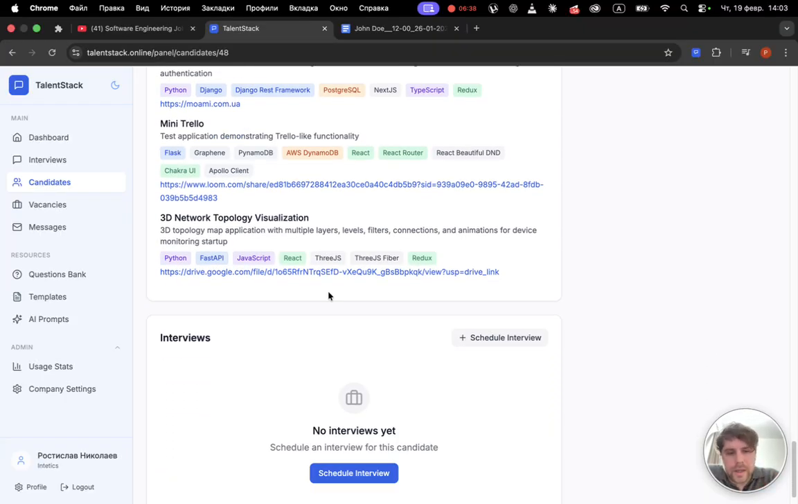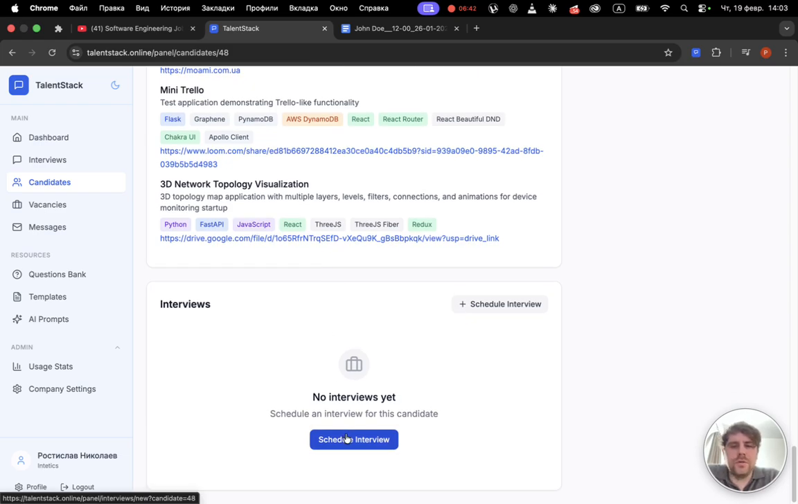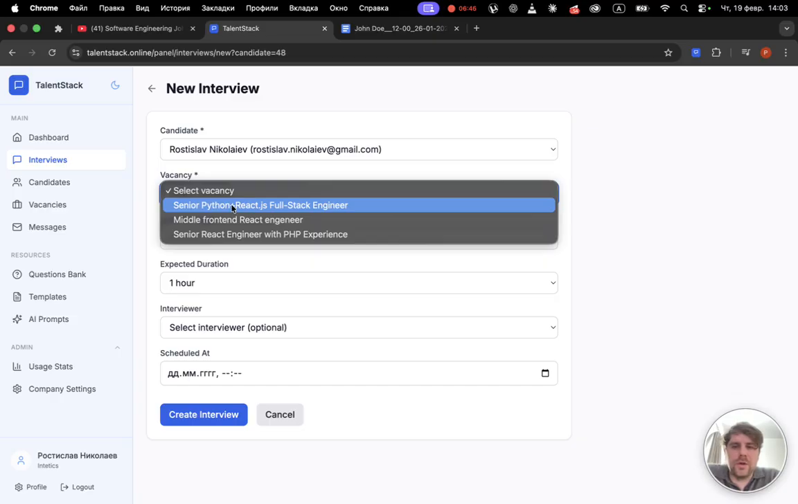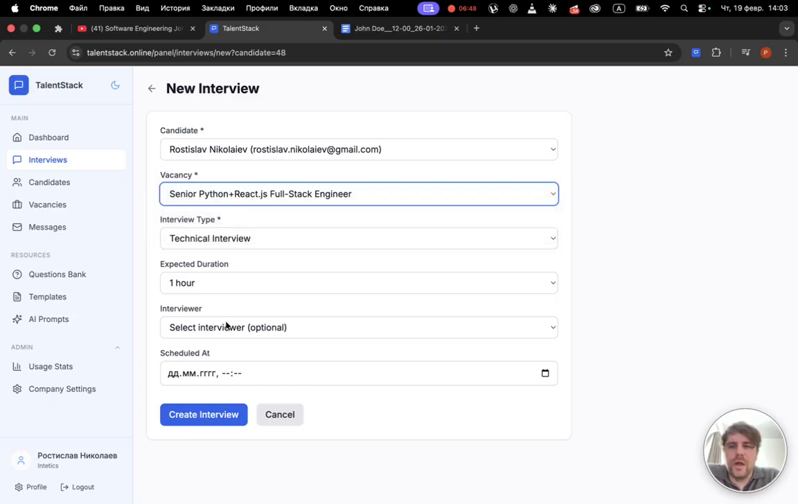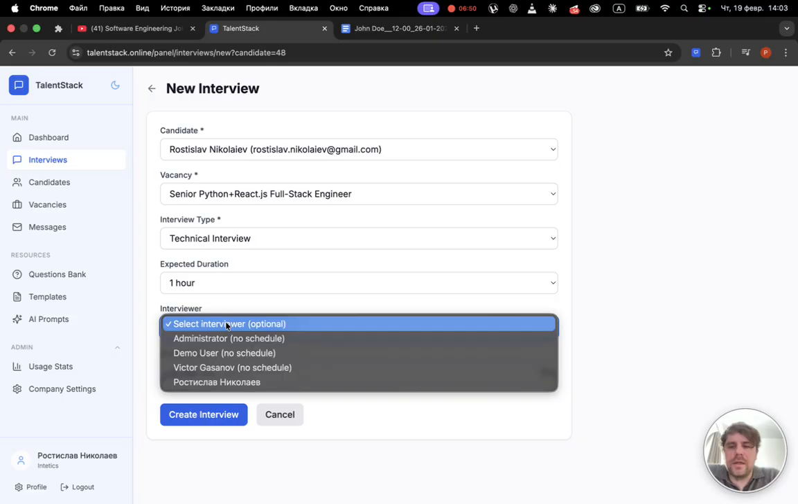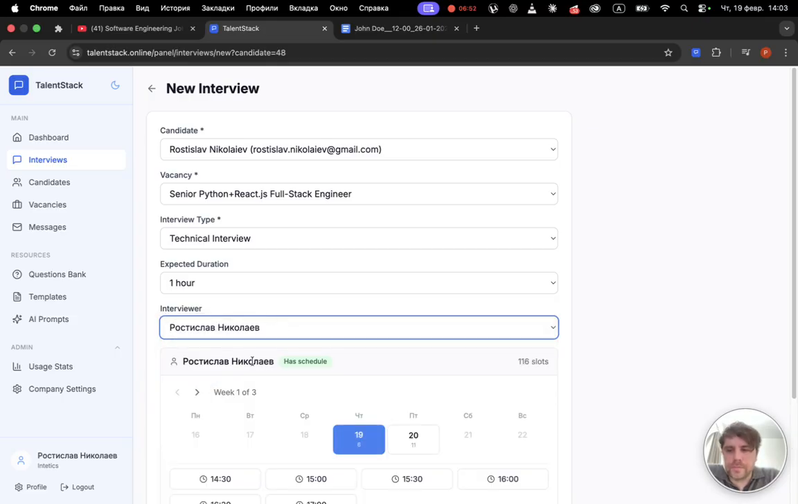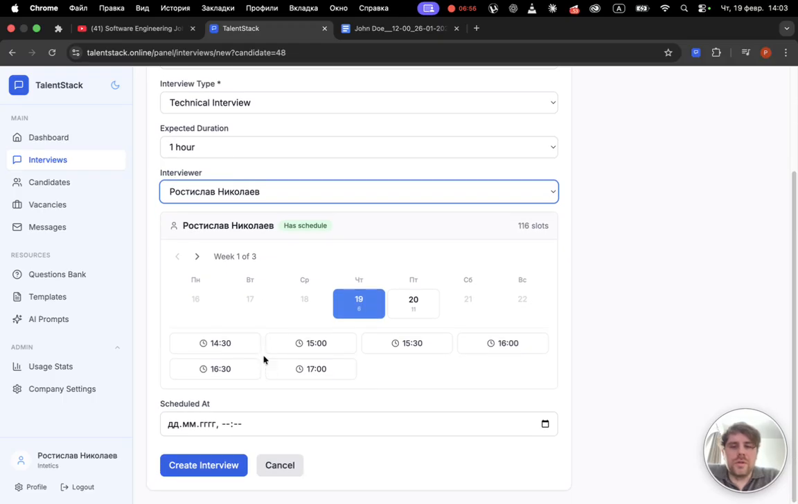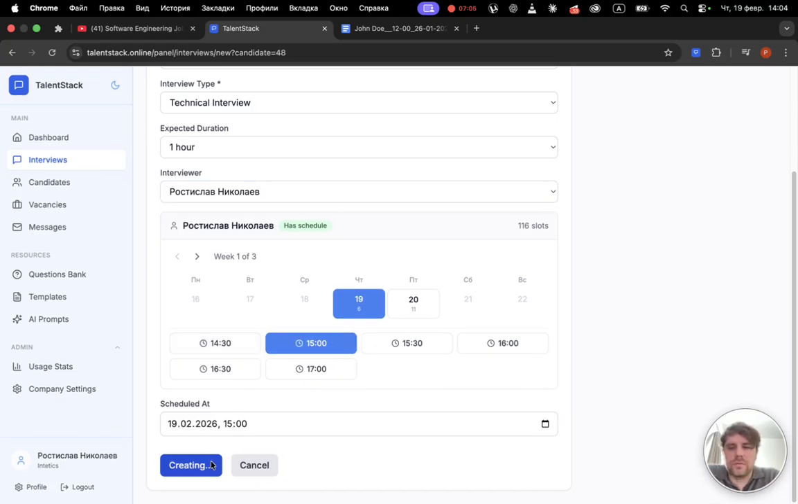So when we add the candidate, we need to schedule an interview. For example, we select the same vacancy, senior Python React full stack engineer, and we can select an interviewer. Then we have the slots on which this interviewer is free. And for example, we will schedule it at 3 o'clock.